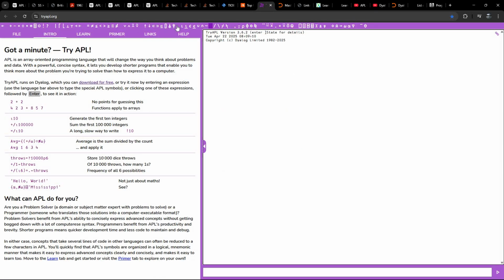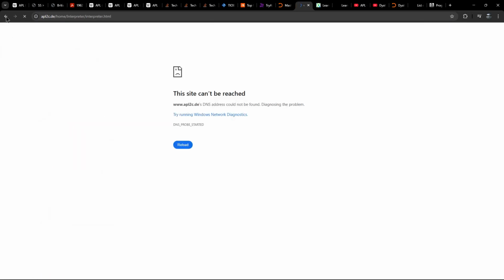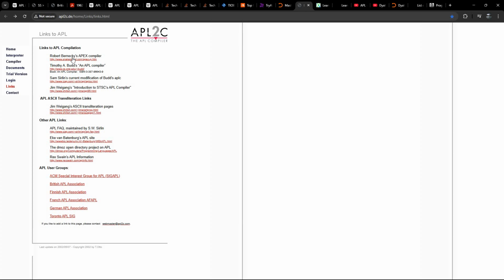You can see up here we've got all the symbols across the top. So there's also this APL2C APL compiler, which you might want to take a look at. Oops, some of this doesn't look like it's working actually, but I did stumble across this.